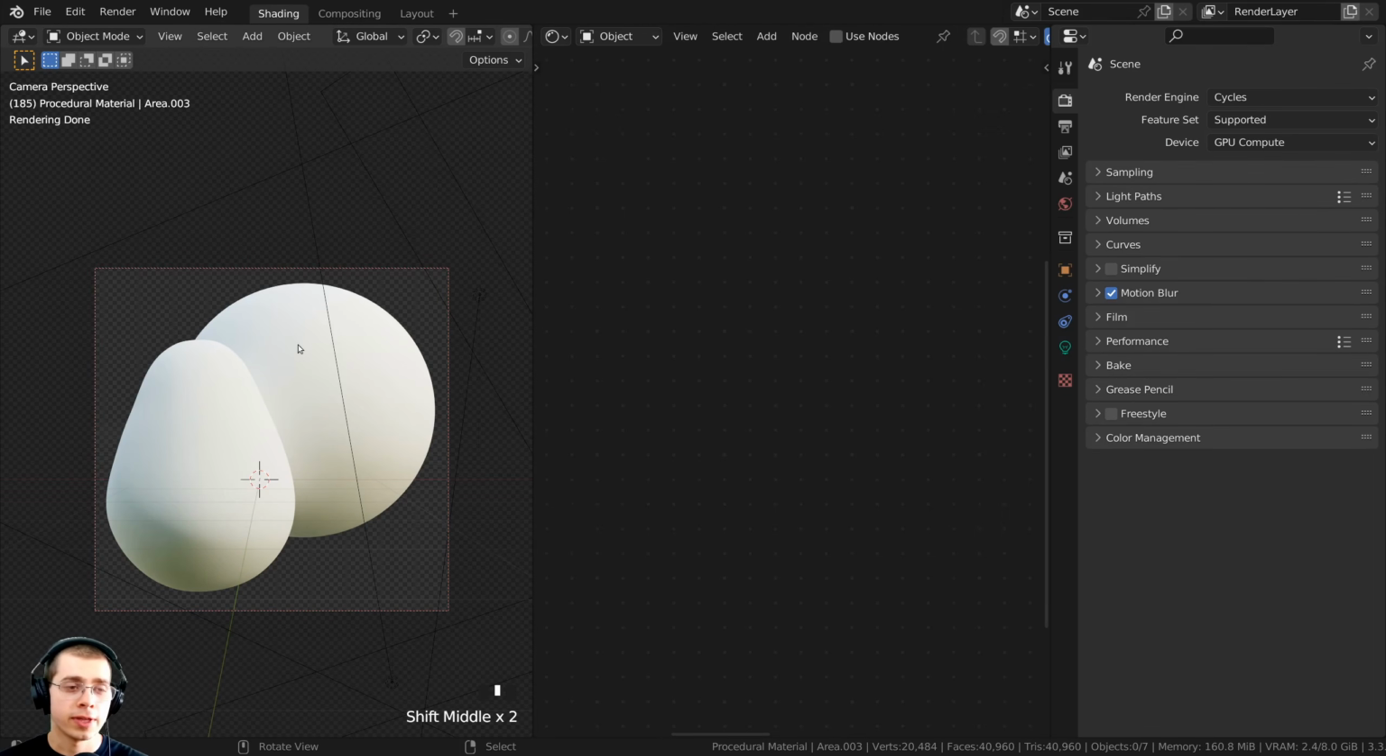So now let's go over the displacement settings. I am going to be using the Cycles rendering engine because the Eevee rendering engine won't support the displacements. So if you want to use the displacements right here on the render properties, you need to make sure you're in the Cycles rendering engine.